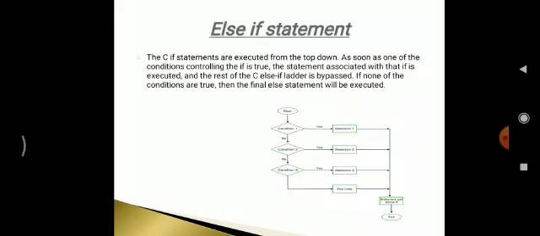The C if statements are executed from top to bottom. As soon as one of the conditions controlling the if is true, the statement associated with that if is executed and the rest of the C else if ladder is bypassed. If none of the conditions is true, then the final else statement will be executed. You can see the flowchart on the screen.